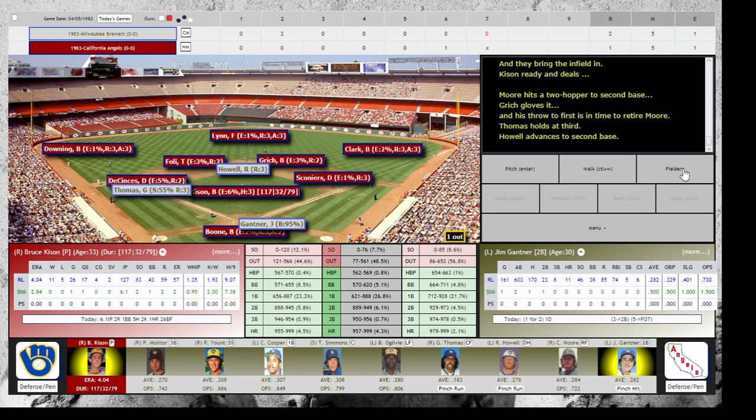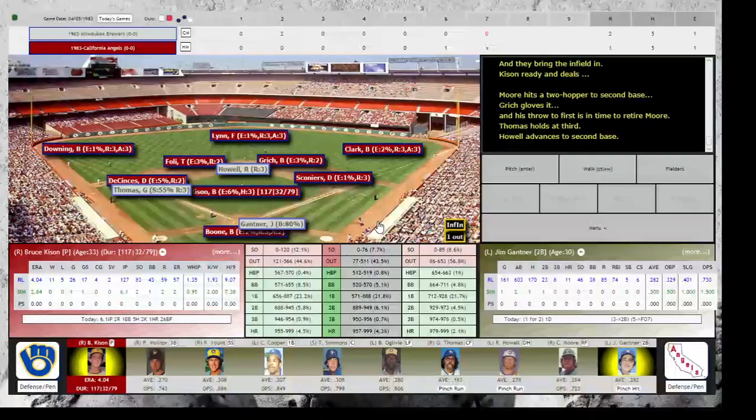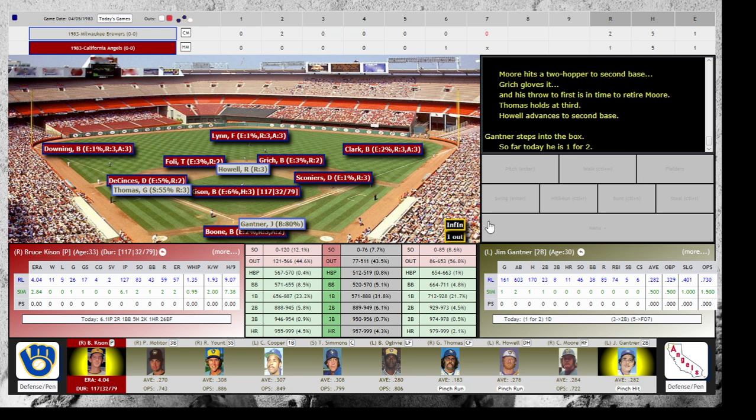Tough call here. We're going to go infield in again. Let's see if we can somehow wiggle out of this one.